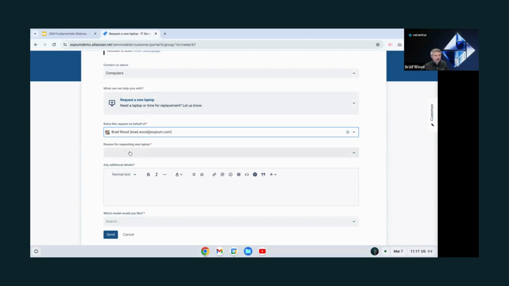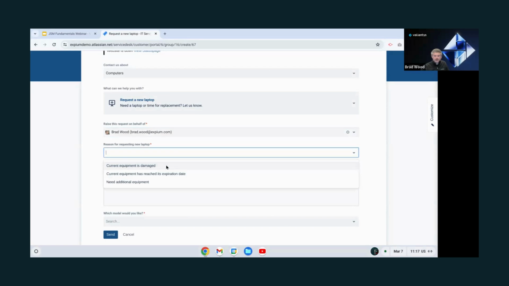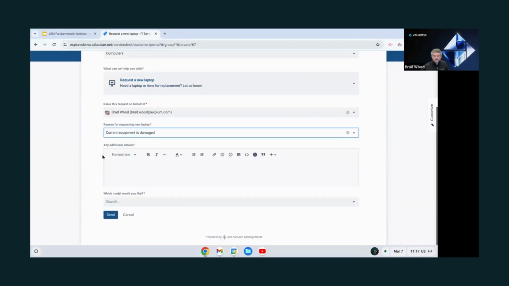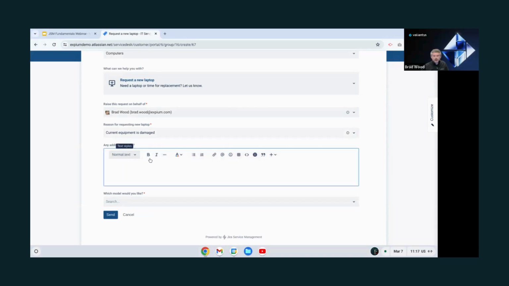Reason for requesting new laptop. This is a custom field we've set up with 3 different options. I'm going to select current equipment is damaged. Then we have any additional details. This is actually a paragraph style field. So there are several different text formatting options here. I could bold, I could add a link, I could add emojis, I can mention somebody in the organization, but for now, I'm just going to add some context here, and I'm going to say I dropped it and it broke.